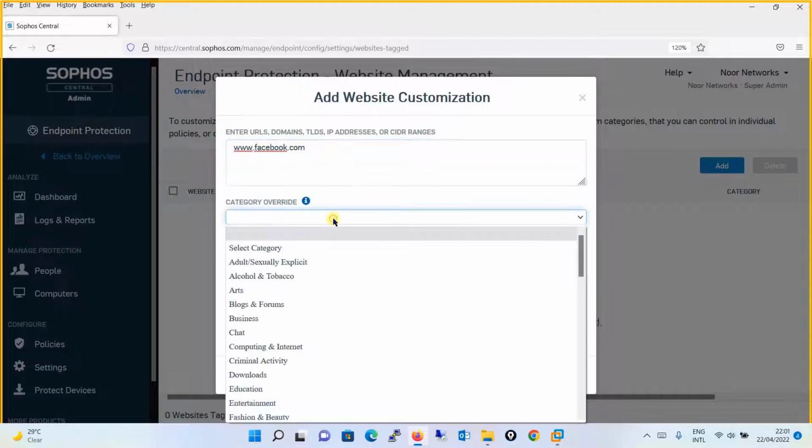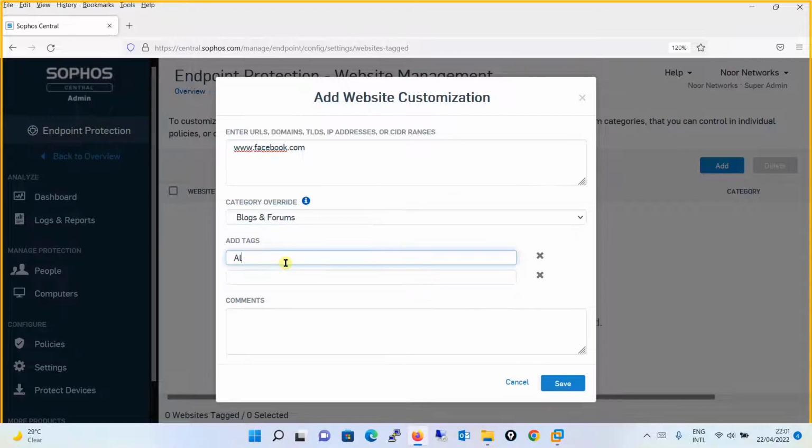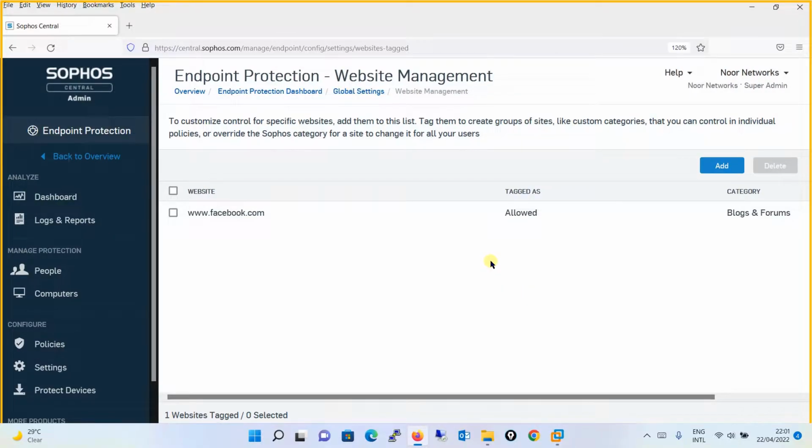But if you know the category, that this falls under blogs and forums, you will select the blogs and forums tag. Let's say you set the tag to be allowed, and you will simply save it. So guys, just add a note over here that this is a tag, not an action. For this particular tag, you need to add an action. I will show you how you will be adding the action for this particular tag.